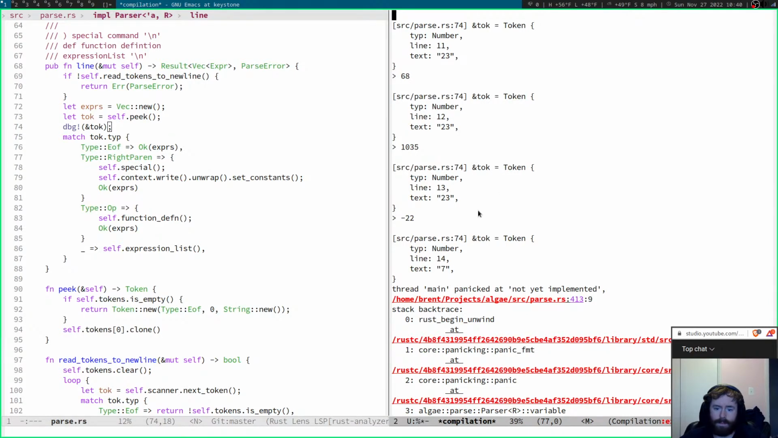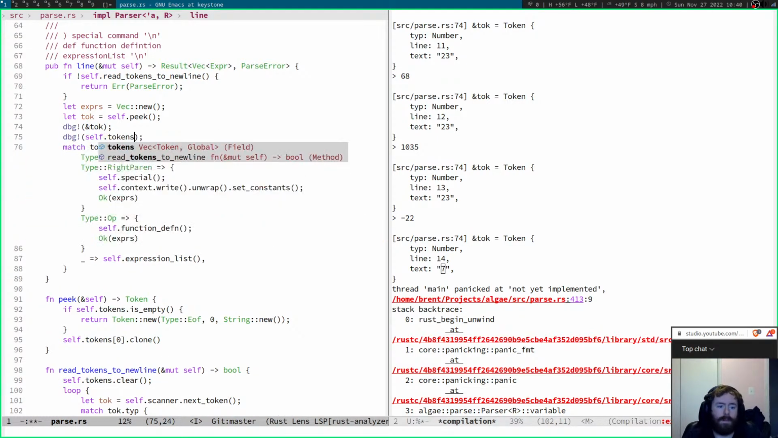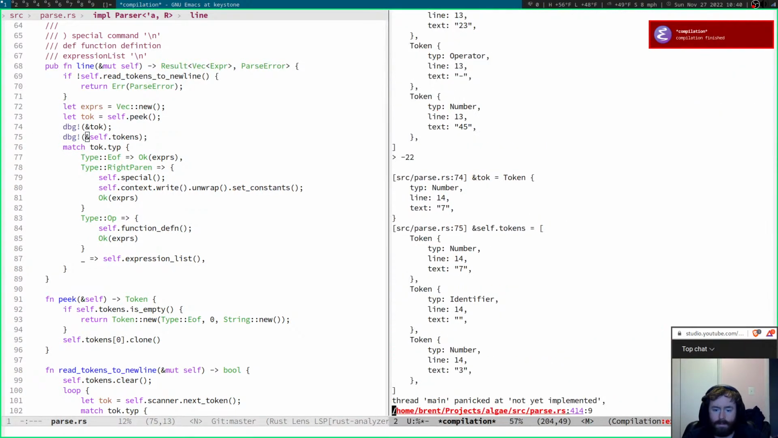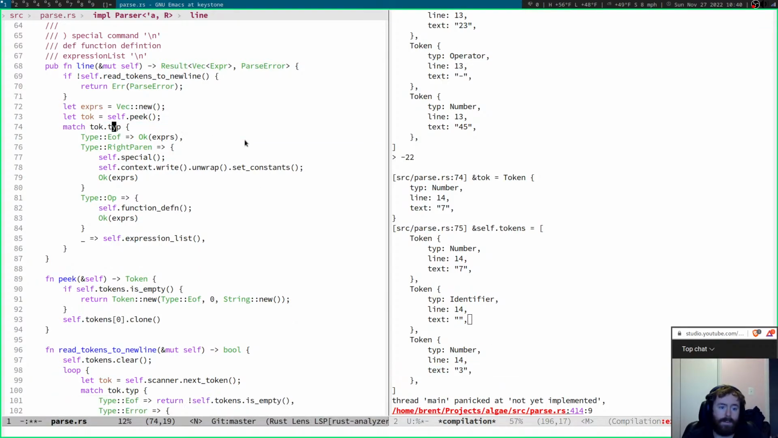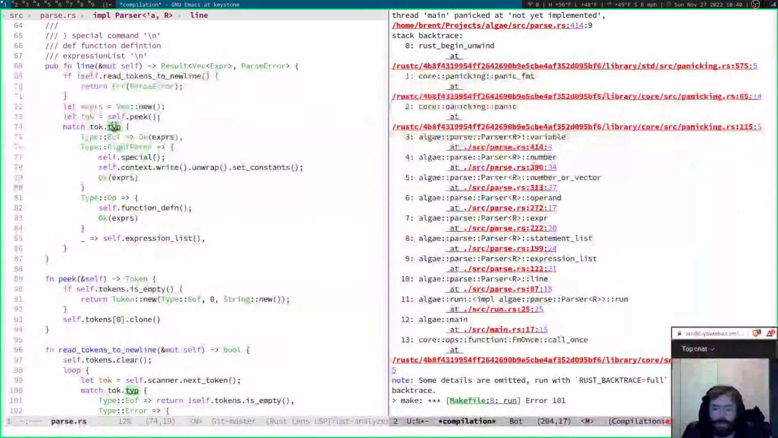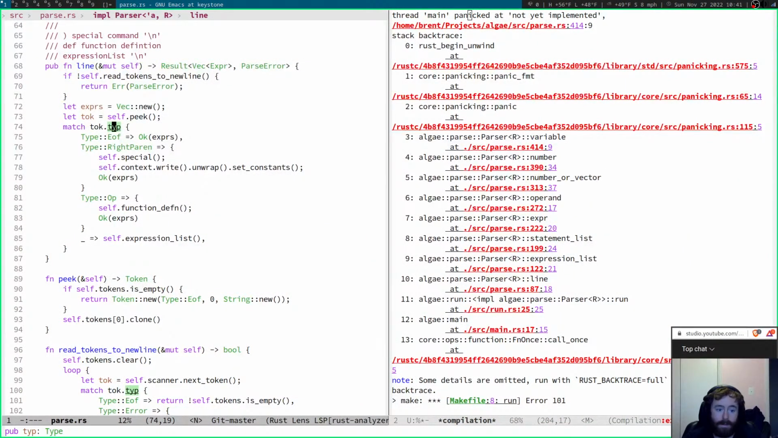Let's see. So we get a number 7. Fine, no problem. Okay, it's supposed to be expression list. Tokens. Seven, nothing, 3. Okay, so something's obviously wrong before line even. I guess it's in run, maybe.